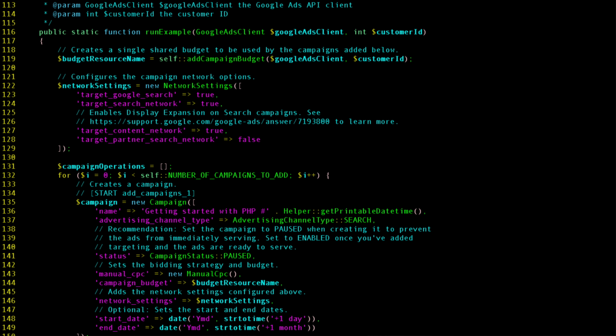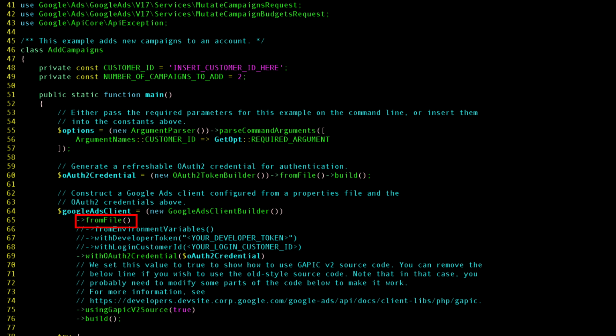By default, our code examples load the credentials from the Google Ads php.ini file in the home directory of the machine. The from file method can also accept a file path string, allowing you to utilize various credentials files if you need. Alternatively, you can use the from environment variables method to use environment variables. Finally, the Google Ads client builder class offers methods with a with prefix, such as with developer token and with login customer ID, to set specific properties. If your application needs to programmatically configure credentials, you can use these methods instead of or in addition to a credentials file or environment variables.